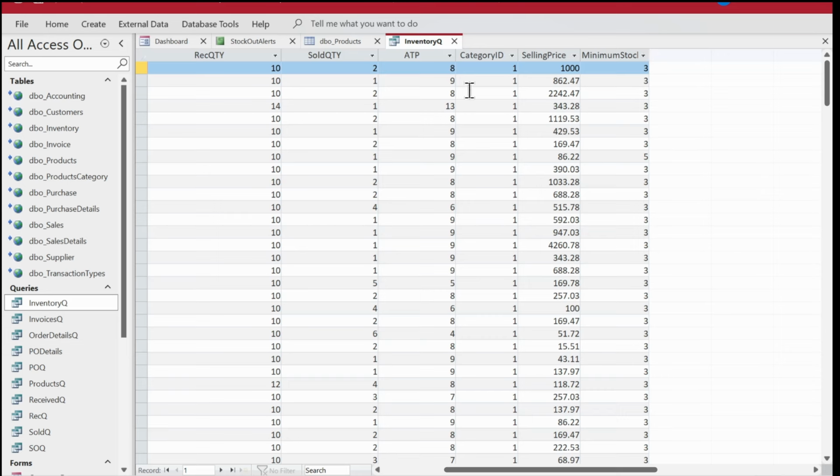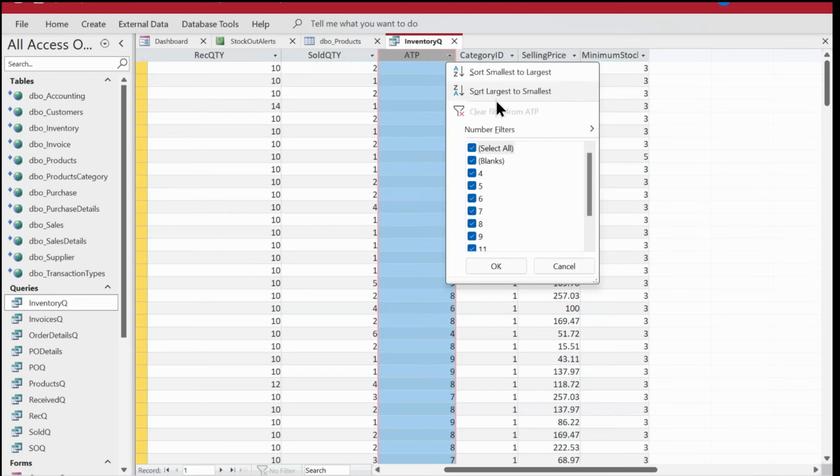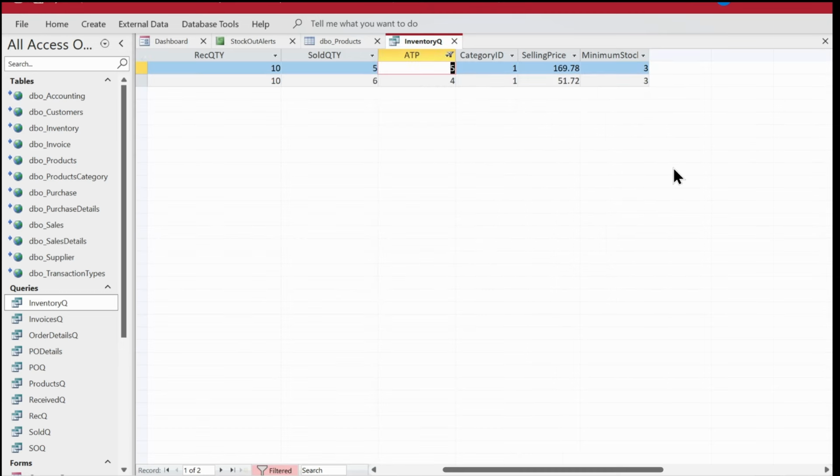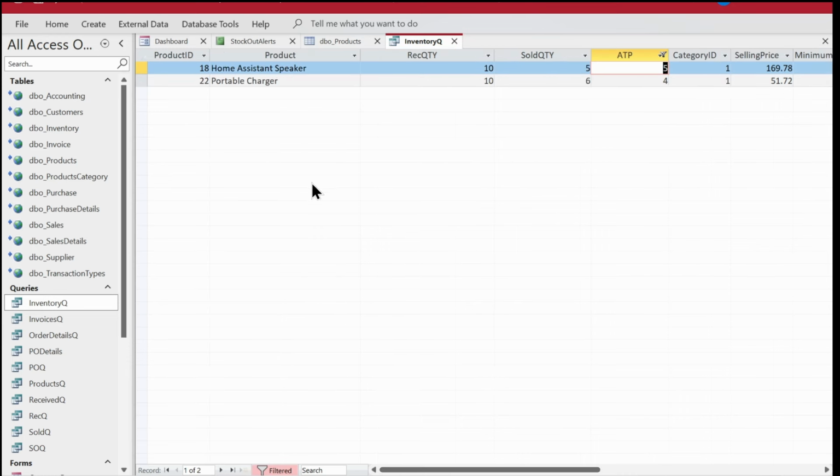So then we can at least see. We'll go to ATP and go to number filter and say less than 5. All right, there are 2 items, and these 2 items are home assistant. So product 18 and product 22. I'm doing this because I want to test it, right? That's the only purpose. Otherwise, I'll not be doing this.